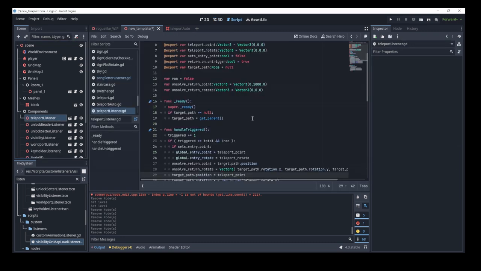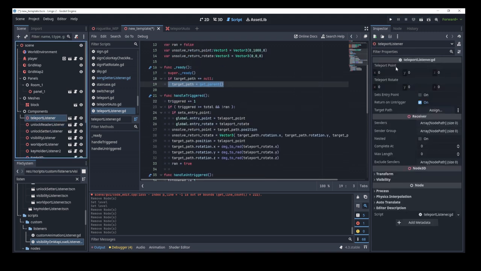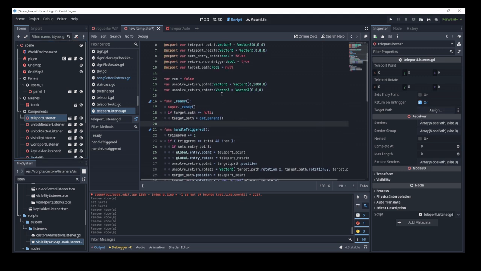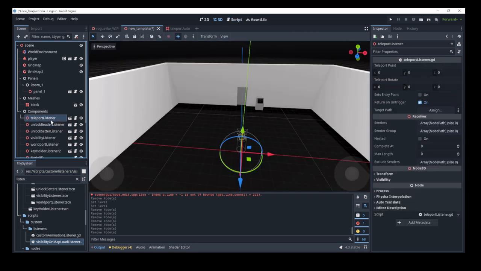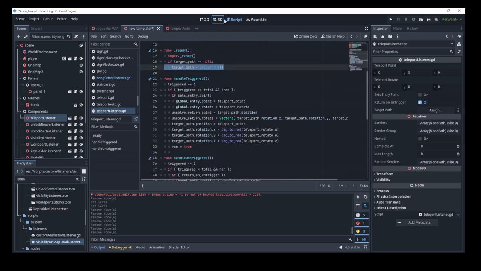Teleport listener. So this is going to teleport its parent to the specified teleport point and teleport rotate whenever you trigger it. It's not exactly hard. Yep. So this is going to send you to given coordinates. You don't need to fill in target path because target path is going to... Oh no. You can set the target path. If you don't set it, it'll look for its parent. I read that wrong the first time because I read too fast.